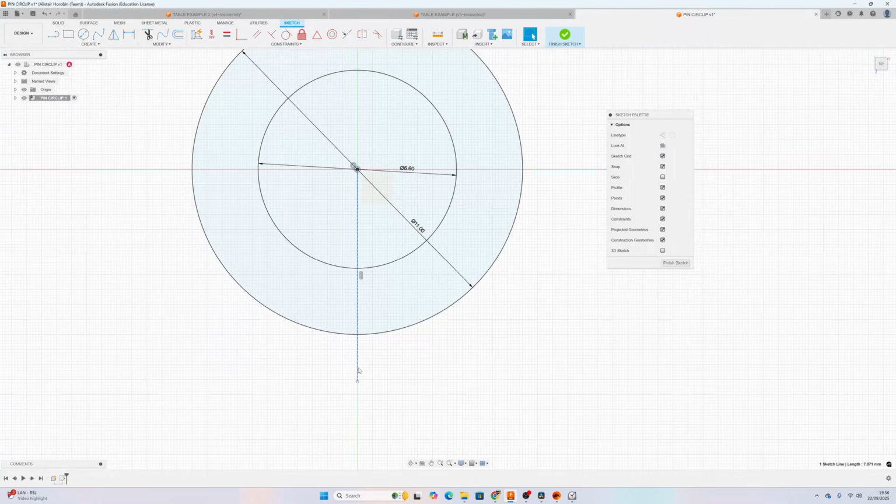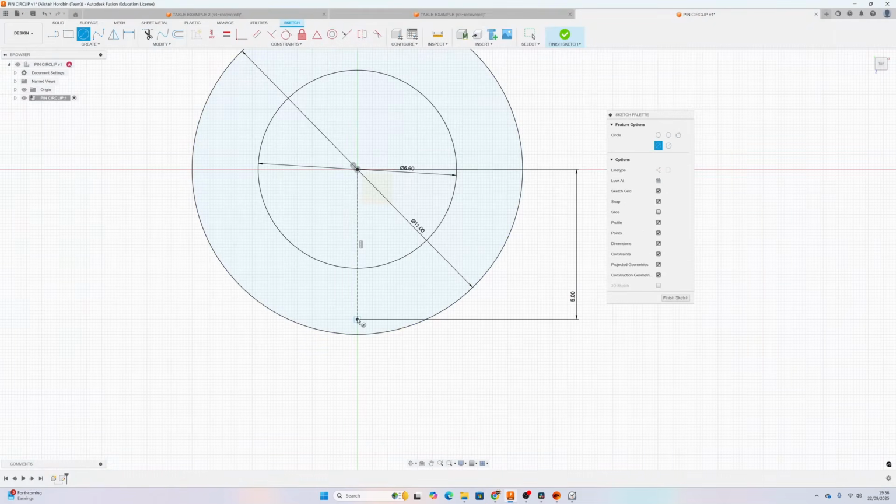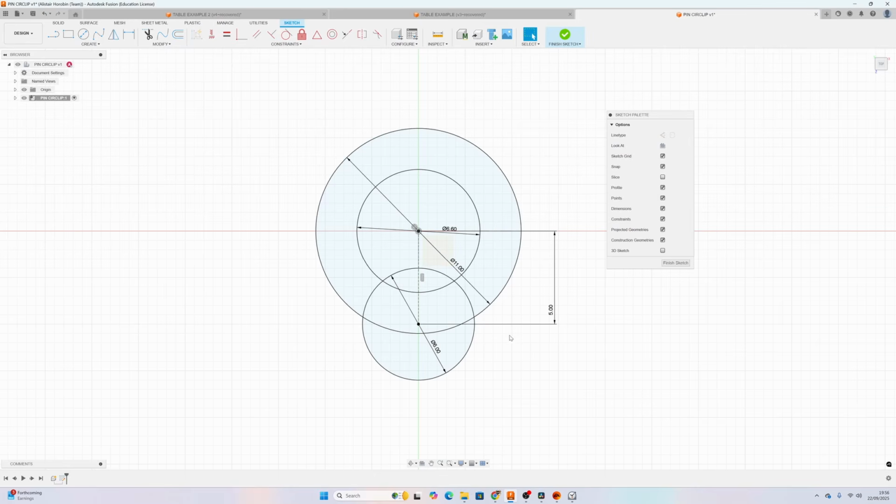And now we can just dimension this to 5 millimeters. Let's just check if that's correct. Yep, 5 millimeters. And we know that this smaller circle below has a radius of 3 millimeters. So that means a diameter of 6 millimeters. So I do that. There we go. All good. So now we're going to do another construction line.